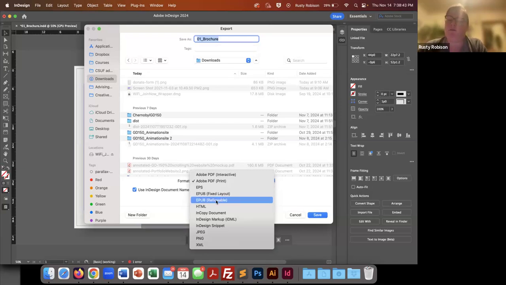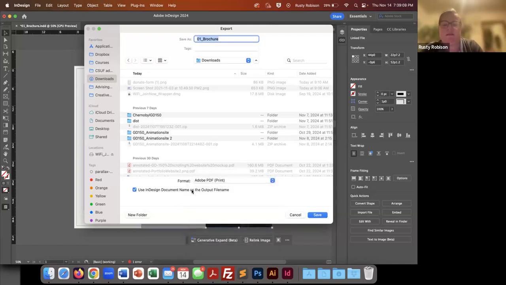EPUB, I have not used. I don't trust its HTML. HTML is the language you write web pages in, and I would not trust InDesign to write good HTML. And I mean, you can make a JPEG and a PNG, and XML, HTML, same thing, not same thing, but my opinion is the same. So we can export a print of it.